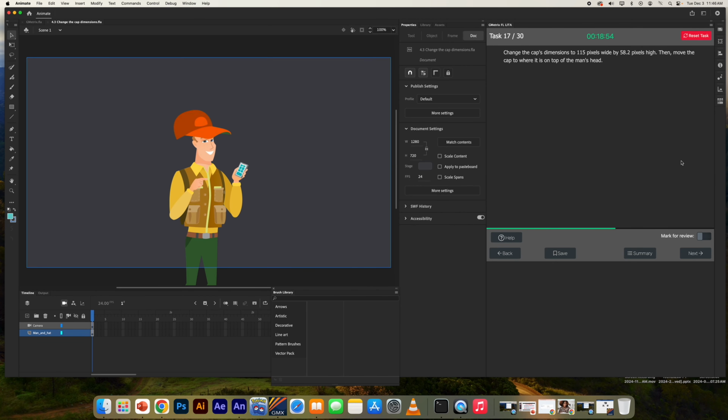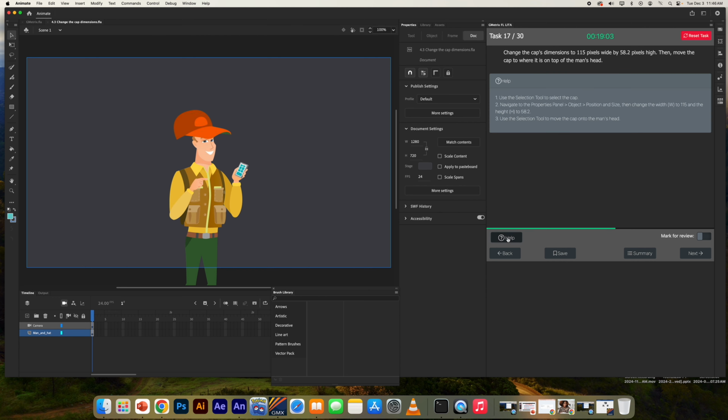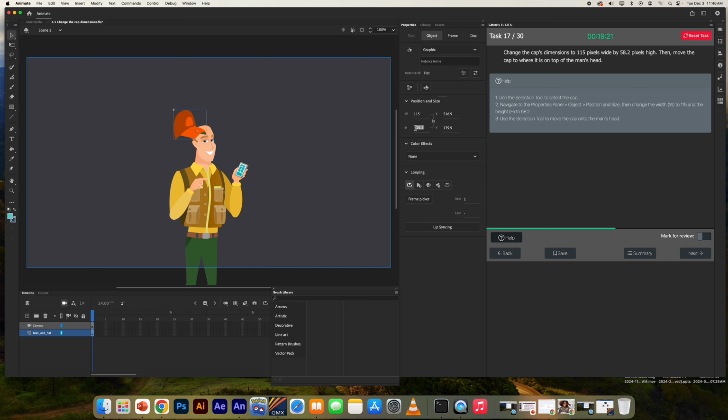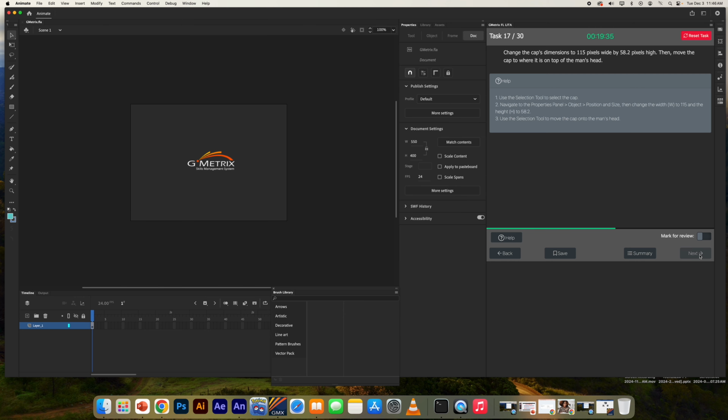Next up, we're going to change the cap's dimensions to 115 pixels wide by 58.2 pixels high, then move the cap to where it is on top of the man's head. So we're going to use the selection tool to select the cap. Navigate to the Properties panel, go to Object, Position and Size right here. We're going to change the width to 115 and the height to 58.2. And now we can use our selection tool to put the hat on the man's head. Right there. Now he doesn't look like he's bald.